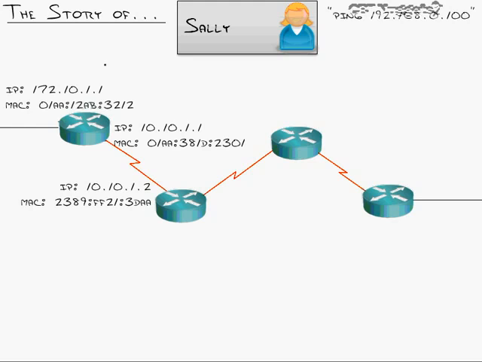Something, but I'm looking at my routing table, and it's telling me that I need to send the packet to this guy, 10.10.1.2, because that router has the ability to get me to the 192.168.0.100 network. So what it does is it takes that data. There's Sally inside of the packet.